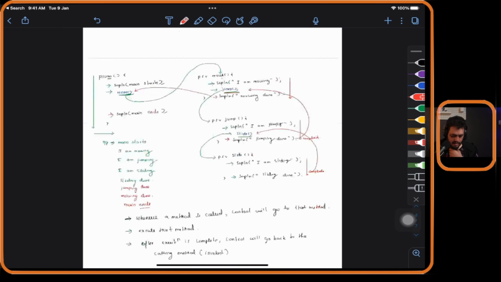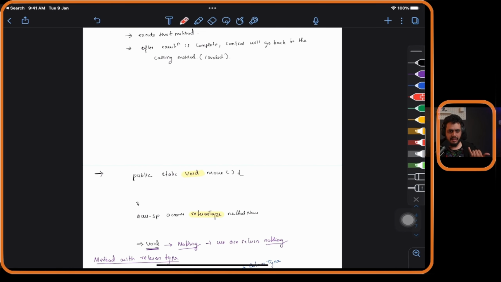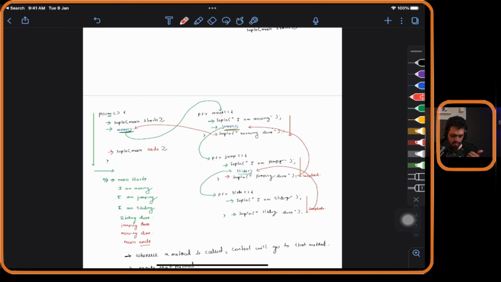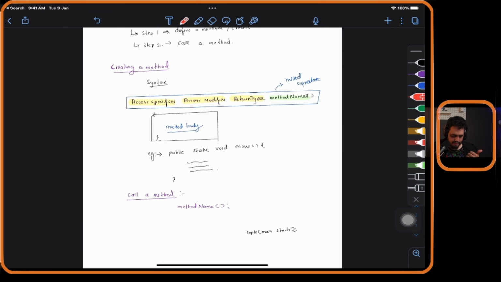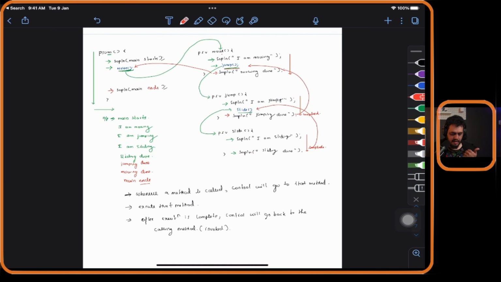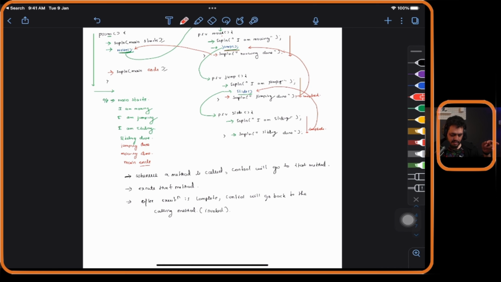Done? Then after that we learned methods. How to write a method, how to call a method. Done? What is the method signature and method body? Next, we learned how the execution flow happens in a method, where it is going and where it is coming back.